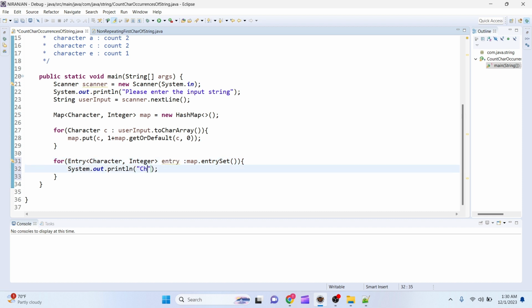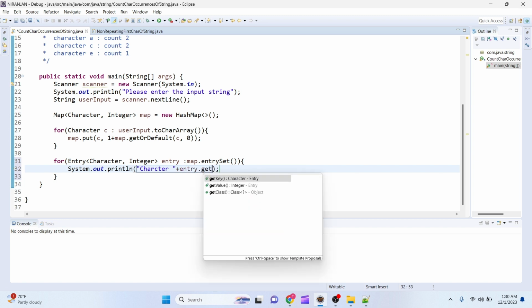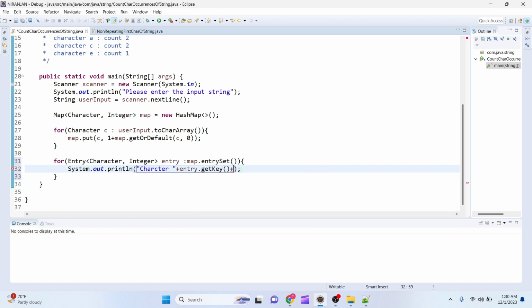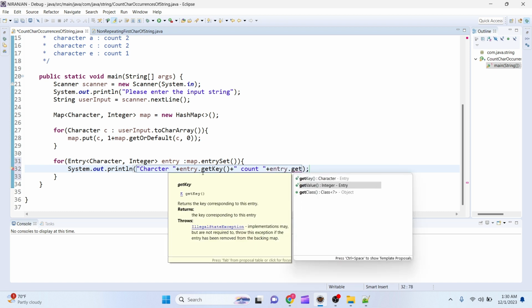The character will be available in the keys, right? So entry.getKey() and then plus count. Count is entry.getValue().